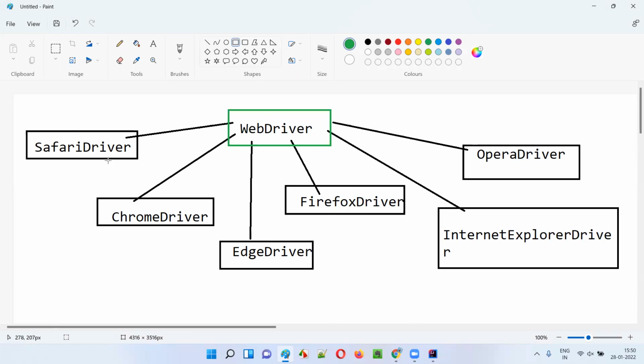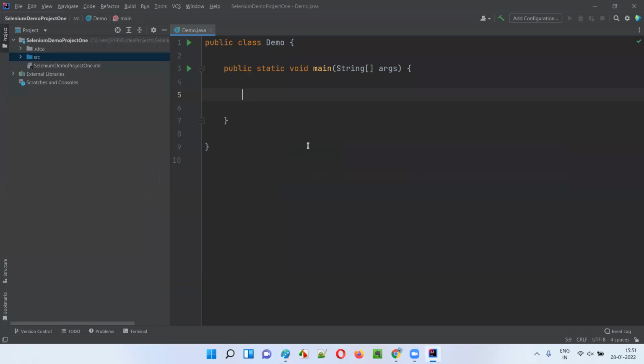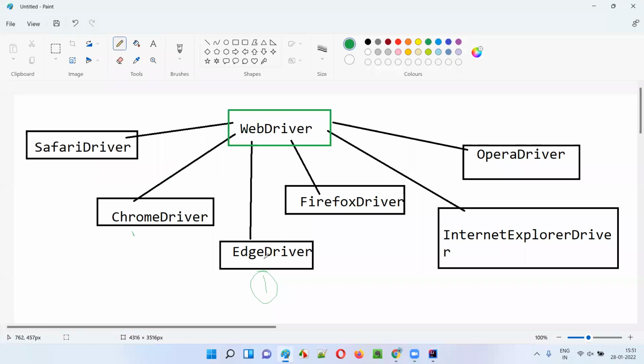So fine. Anyhow, guys, first let's focus on this Edge driver. I'll start with Edge driver first. There is a reason why. So what I will do here is we'll start with this Edge driver.